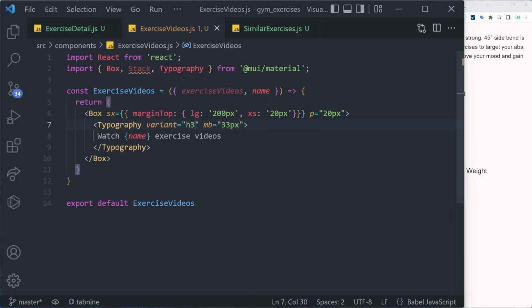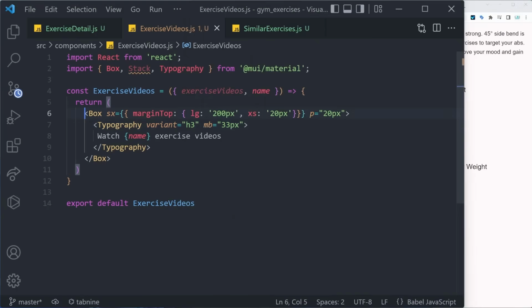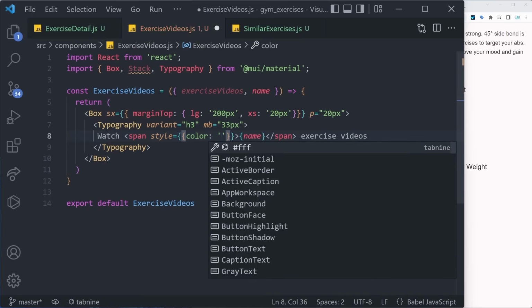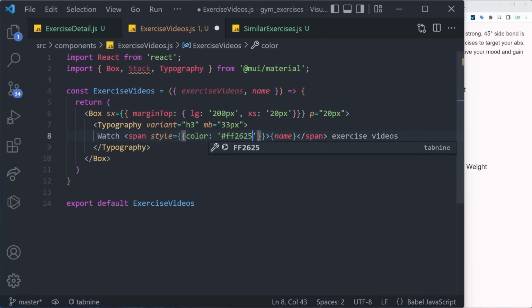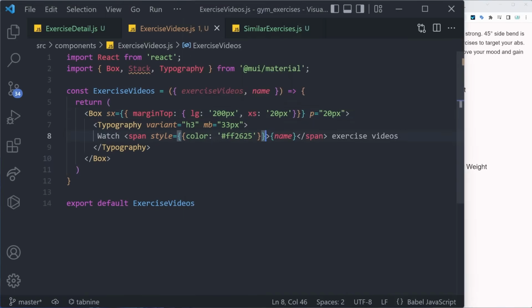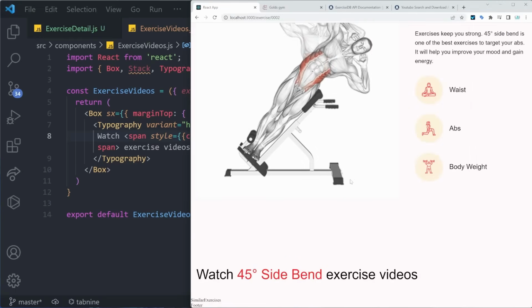Maybe we can even use H3 for this. We can make this of a different color by creating a span element right here. That span is going to wrap our dynamic name property, and we can give it a style, which is going to be equal to color. Let's do something like FF2625, which is our basic color. And we can also use text transform equal to capitalize right here. Now, if we save that, this is already looking more like it.